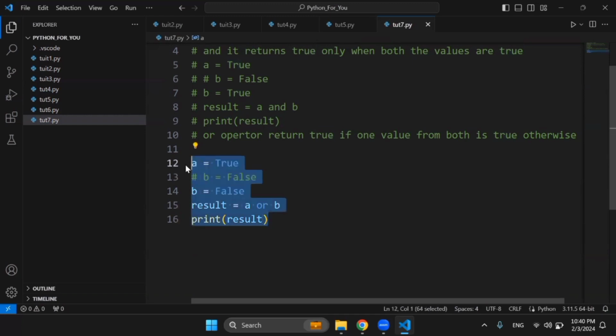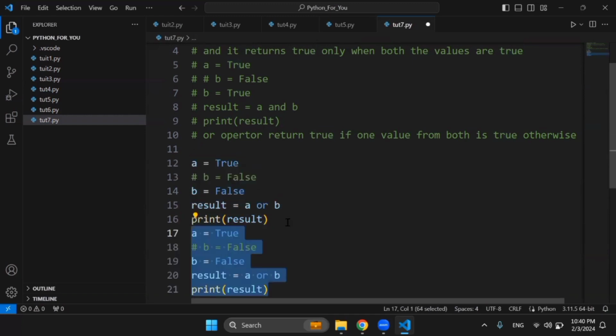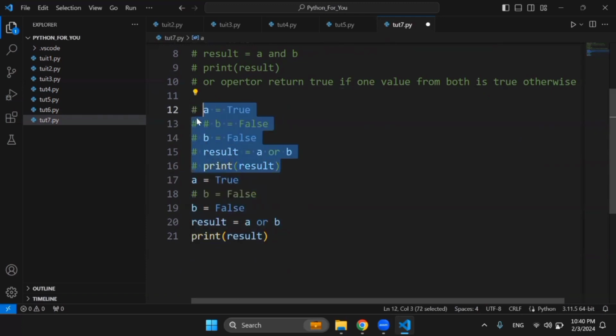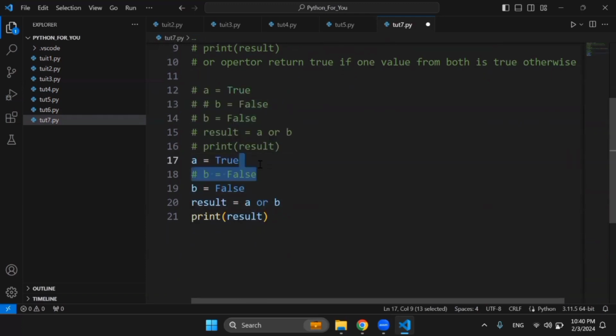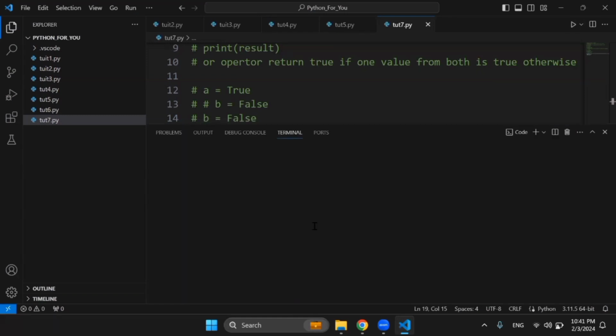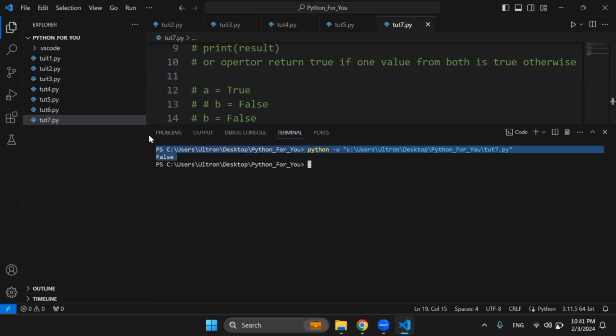And the next operation we have is the NOT operation. Let me comment it out for you. The NOT operation basically inverts the value. It returns the opposite of what we have stored in the variable. Let's say I have stored true in A and I perform NOT on A, then it will return false. So let's see, I run it. It returns false. And if I store false in it, it will return true.